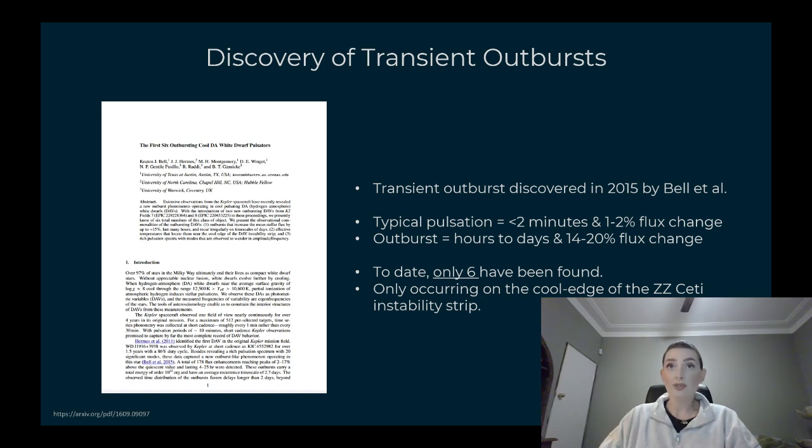Now, usually, pulsations in DAVs and most other white dwarfs, they're pretty fast. They last a typical maximum of about 2 minutes, but usually around the 30 seconds, and a flux that increases of 1 to 2%. Now, this transient outburst behavior that was observed by Bell is a sudden brightening that lasts hours to days and can increase flux by 14 to 20%. These outbursts challenge our models of both pulsation and cooling, and to date only 6 have ever been found, and they have only ever been found on the cool edge of the DAV instability strip.